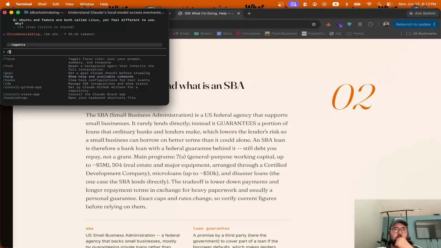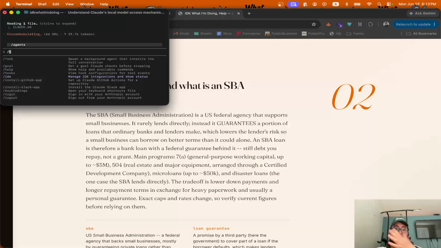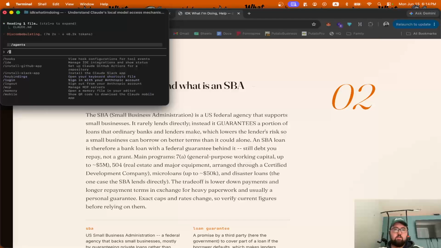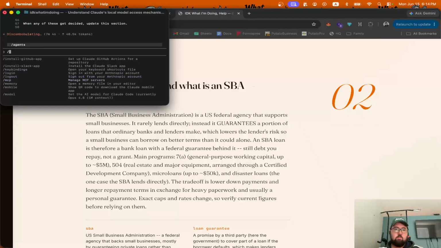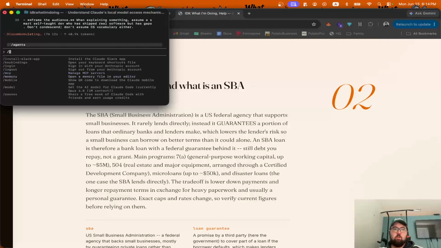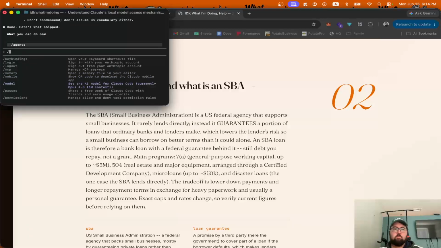Help. Hooks. View hook configurations for tool events. Might want to dive into that at some point. I've never actually looked through all of these, and I use this all the time and have given Claude probably over $1,000 this year. Set up Claude GitHub Actions for a repo, install the Claude Slack app, key bindings, shortcuts file, sign in, sign out, MCP, manage all the different capabilities, the model context protocol servers, MCP servers, memory, open a memory file in my editor, show QR code to download the Claude mobile app.